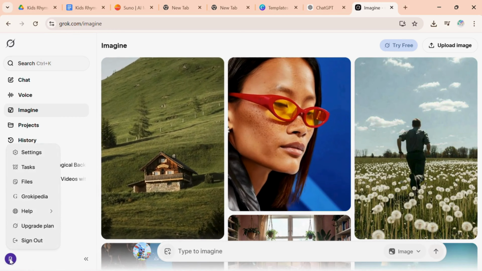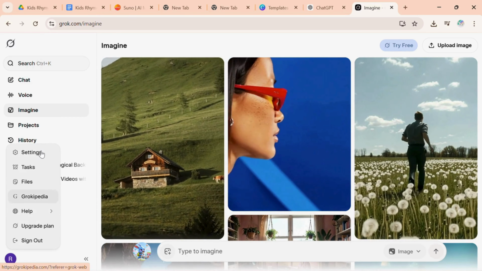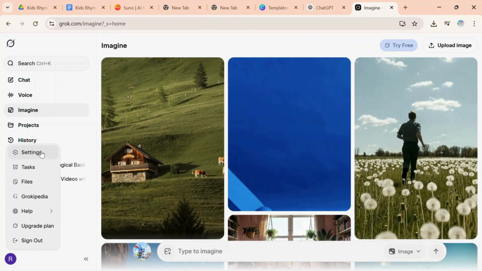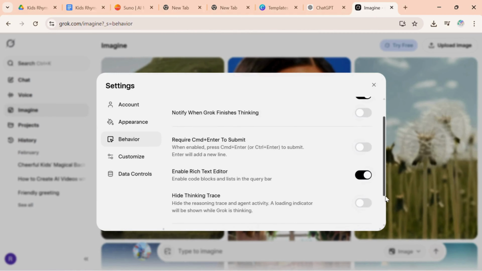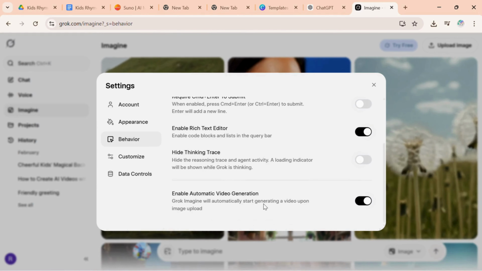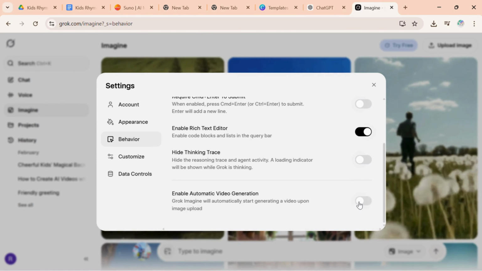Just click your profile icon down in the bottom left corner, then go to Settings. Click on Behavior, then scroll all the way to the bottom. You'll see an option called Enable Automatic Video Generation. Go ahead and switch that off.